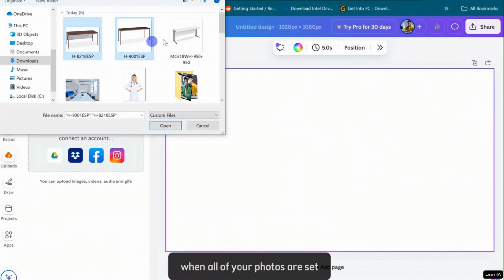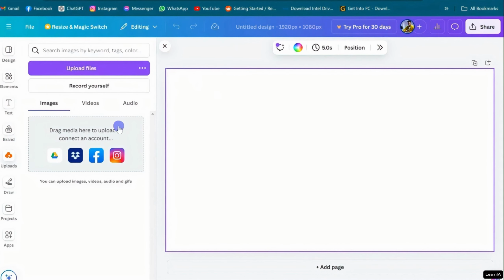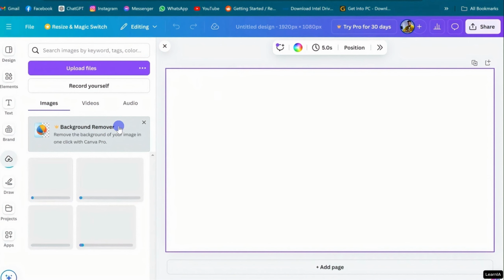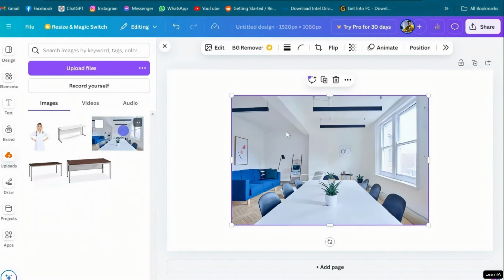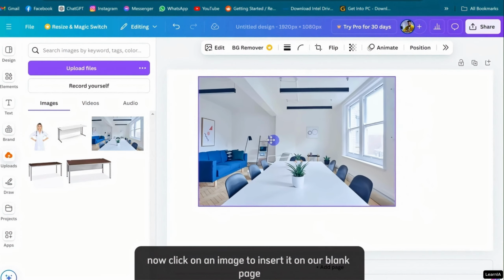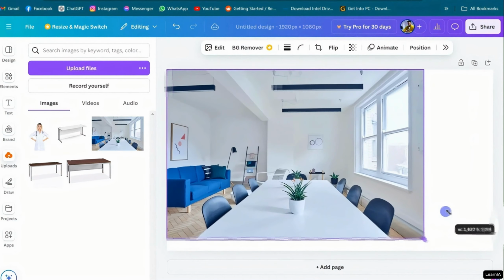When all of your photos are set, go back to the Canva workspace and upload all of your photos. Now click on an image to insert it on our blank page. Insert your background image first, then insert your character.